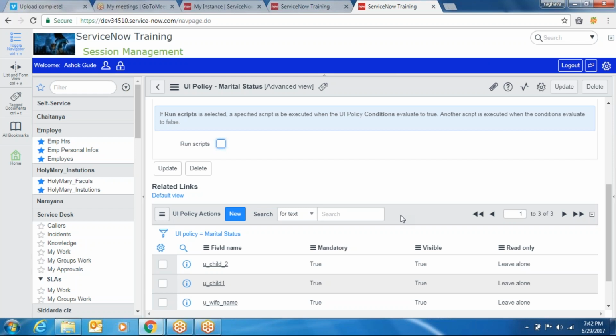Exactly. So if you don't know the password, we're not able to do it. The data is also the same thing. Data policy is nothing but a policy which will execute at the server level. Server is nothing but table level.